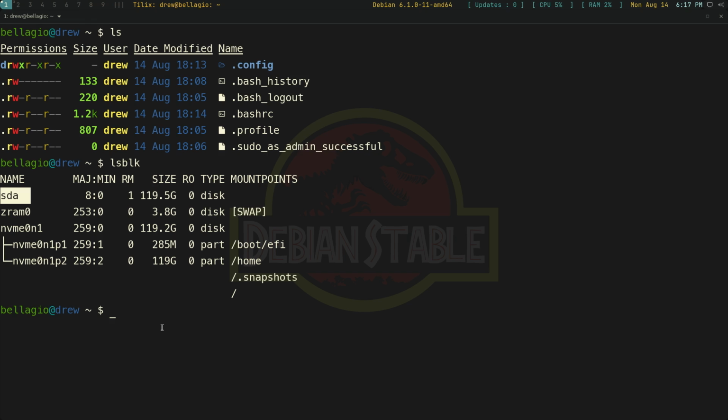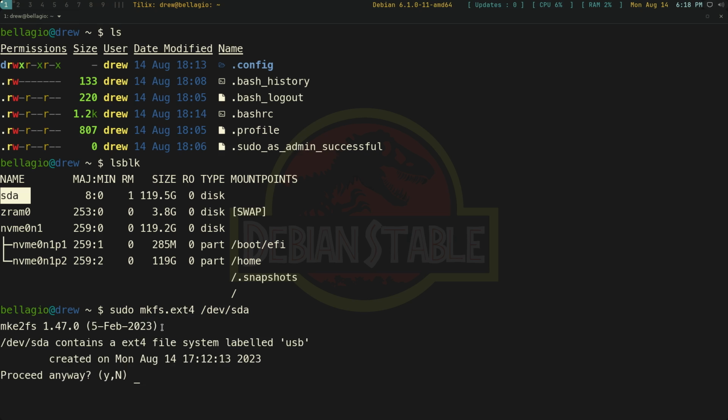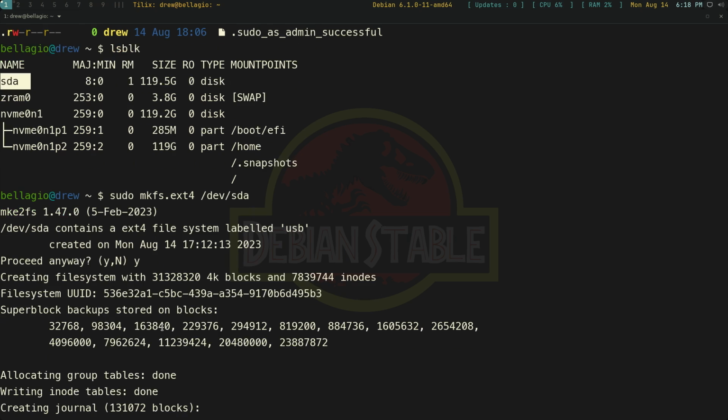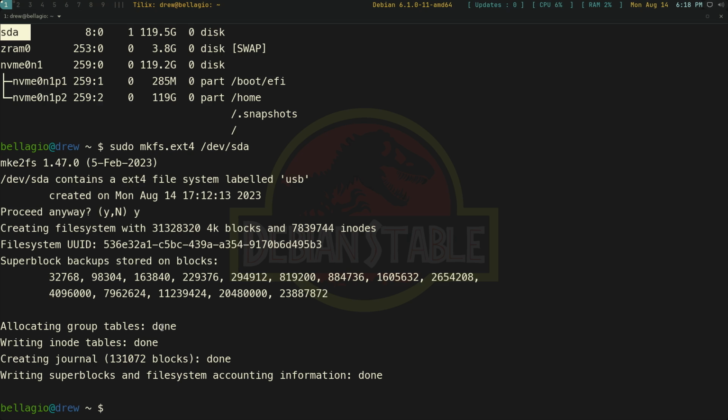Now I don't know what's on that drive. So what I'm going to do is say sudo mkfs just to make sure that it is formatted. And /dev/sda, okay, and sure, yes, I am going to. And this will take a small amount of time just for the size of the drive, and there you go.